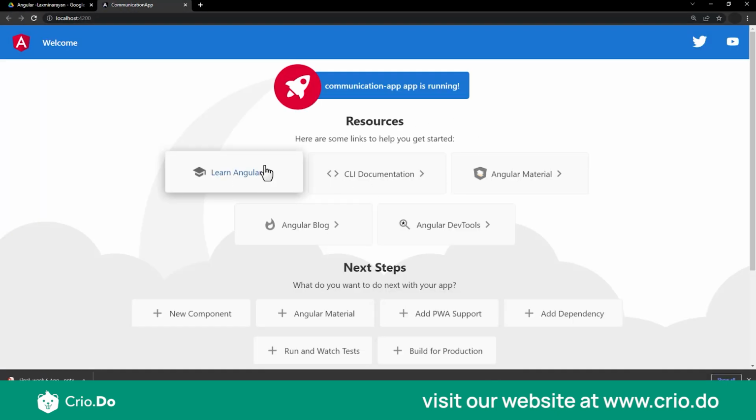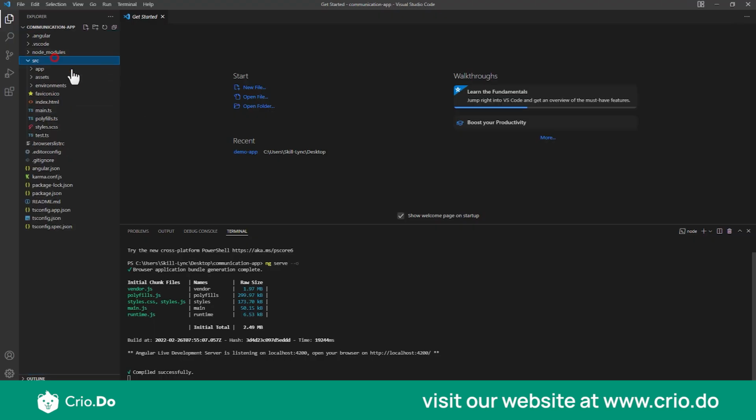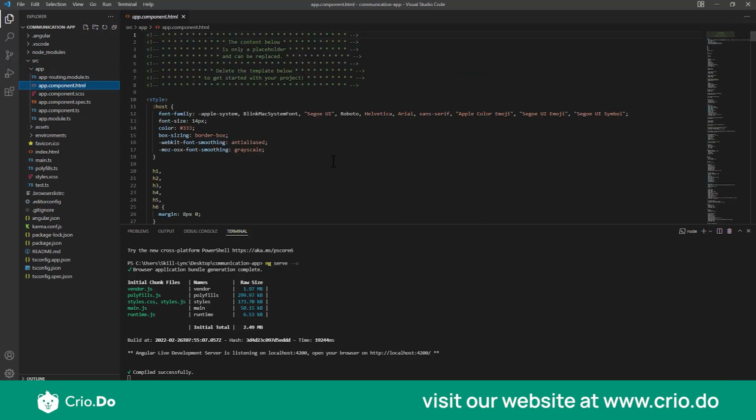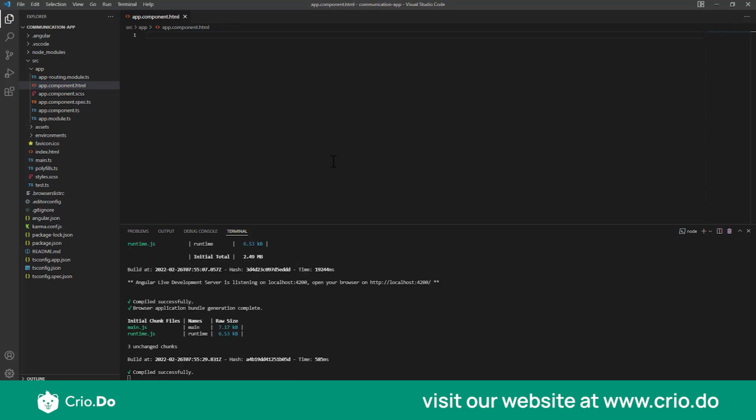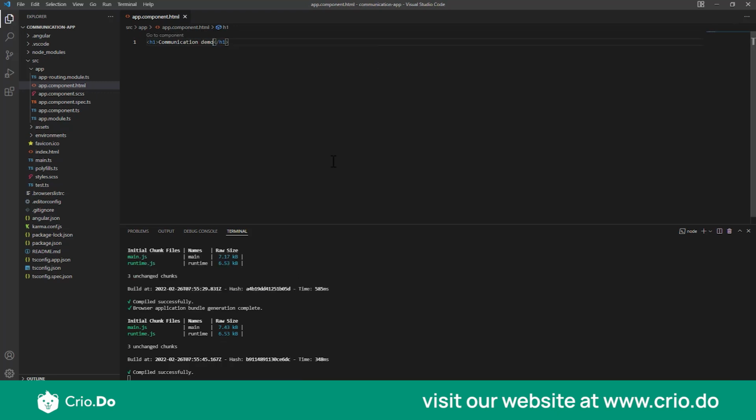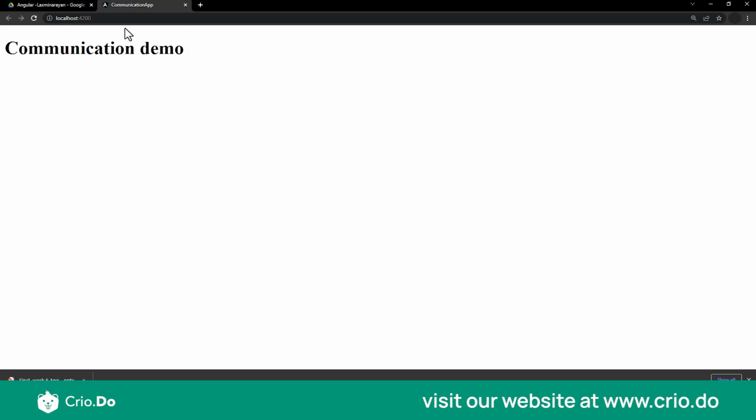So now you see that the application started and it is opened up with the default boilerplate code that comes with Angular. Okay. So what we can do is, we can go to src, we can go to app, we can go to HTML, and here we can just clear out all this default code that is given. Save it, and just to ensure that we are showing something on the screen, I'll just type "communication demo". Okay. So if you go back to your application, you'll see that the application is cleared up and we are able to see communication demo.